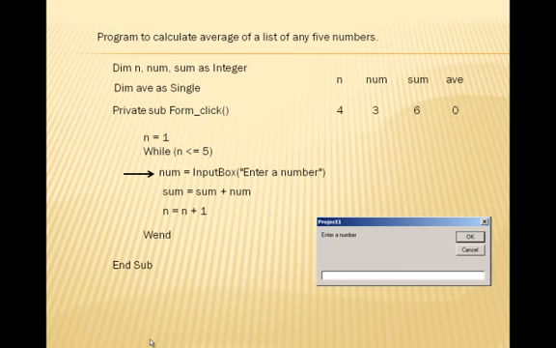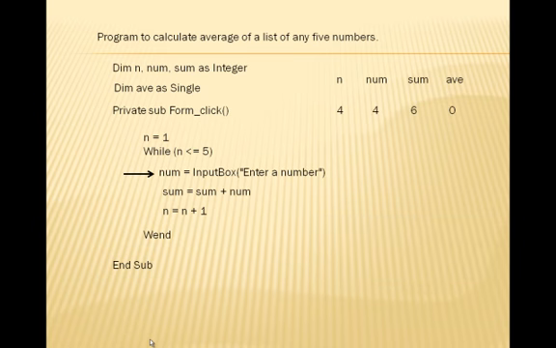Then again enter a number, let's say 4. Then num will become 4. Then sum plus num, or 6 plus 4, then sum will become 10. Then add again 1 to n, then n will become 5. Then again test for the condition, n less than or equal to 5. Still the result is true since n is equal to 5.